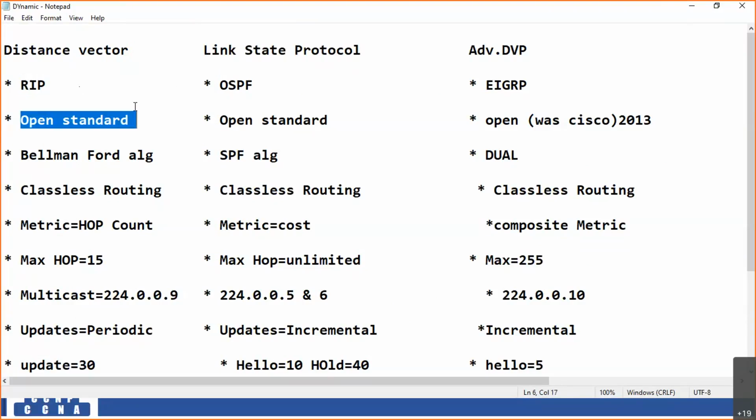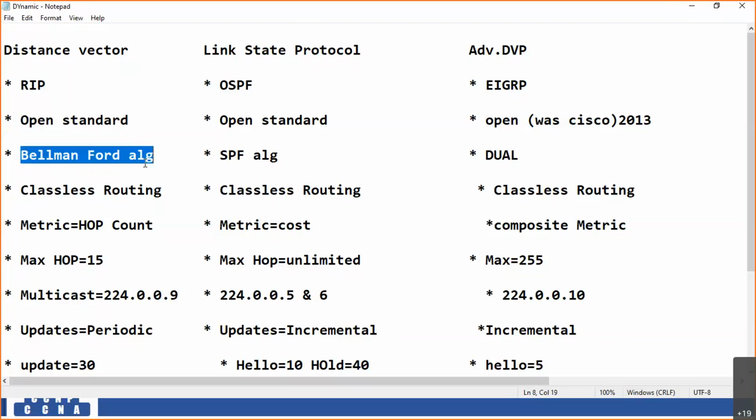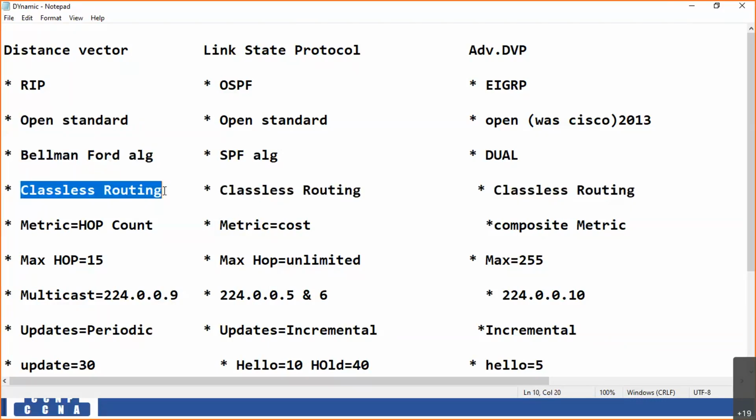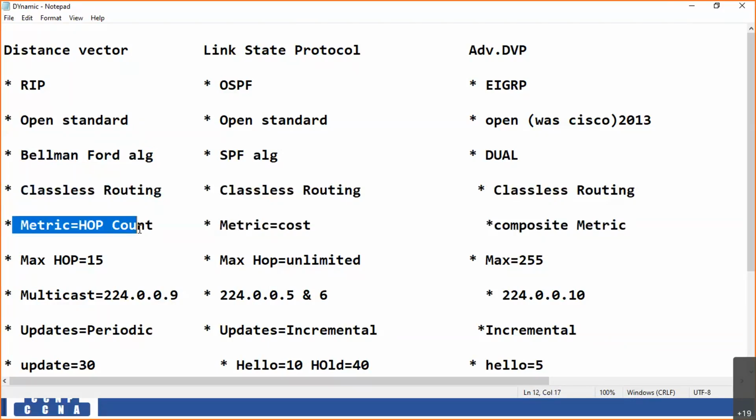It's an open standard. What do you mean by open standard? Applicable for all routers. It can support multiple vendors. It uses the Bellman-Ford algorithm. What do you mean by classless routing protocol? It supports subnetting. And the metric of RIP is hop count. Based upon the hop count, it finds the best path.